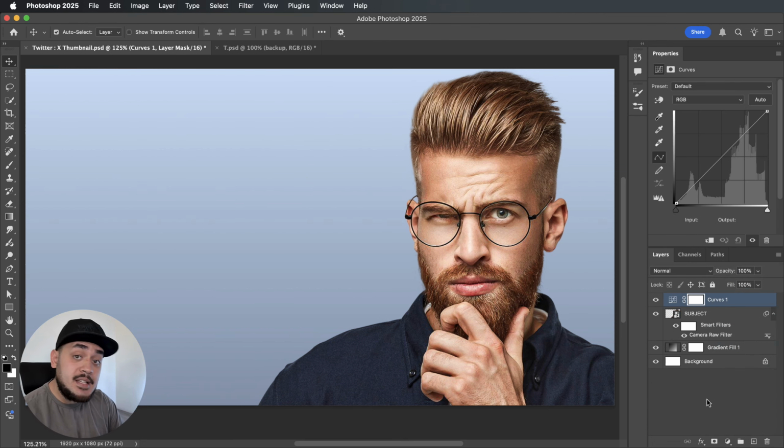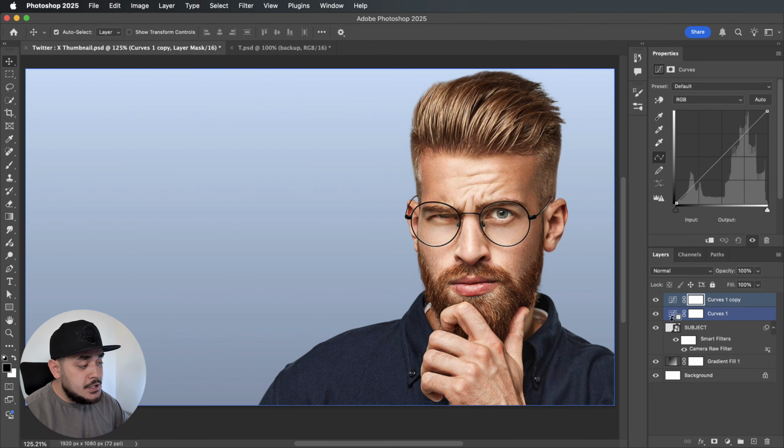Let's now just create a duplicate of this one and let's go ahead and just clip both of these to the subject layer. You can just hold Alt or Option in between the two layers and then click to create a clipping mask. Let's name the bottom one highlights, the top one shadows, like so.